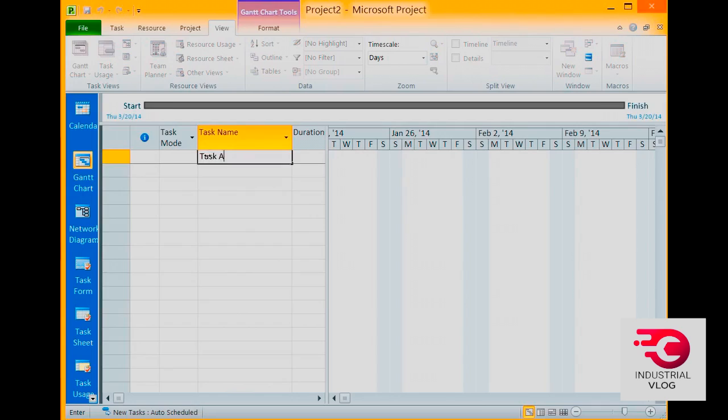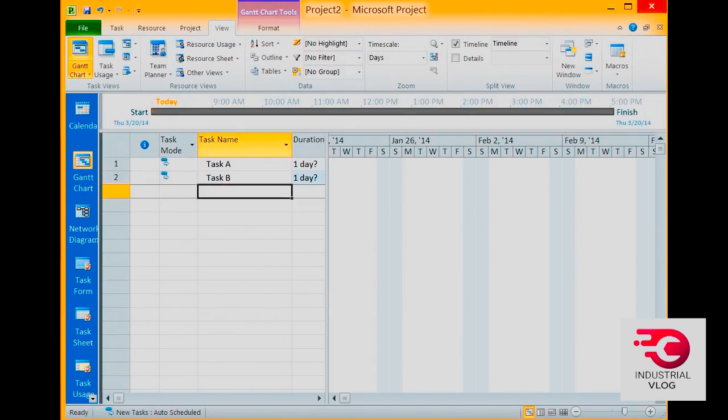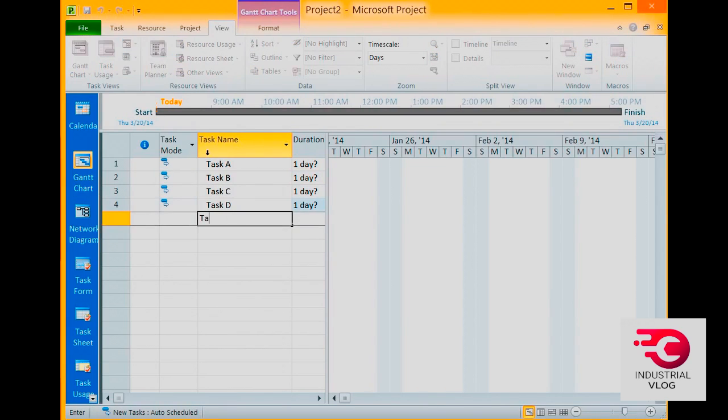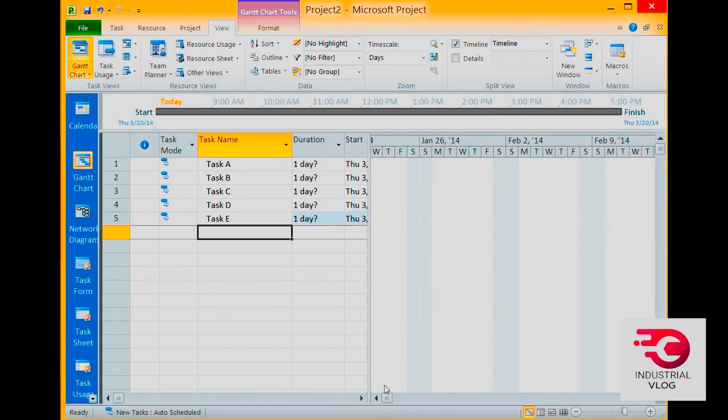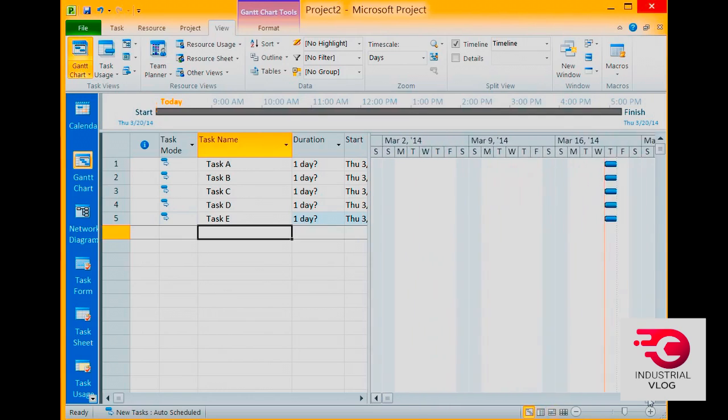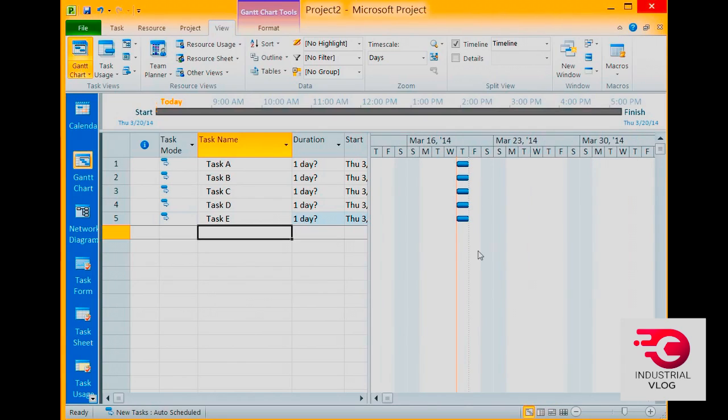So I'm going to enter task A, task B, C, task D, until I have 5 tasks entered. Notice that each one of these is set to 1 day question mark. That means by default Microsoft Project assumes that this might take at least 1 day. Come over here and we can actually see these on the Gantt chart, or this graphical representation over here. It puts a question mark by it because it doesn't know if this is necessarily true.